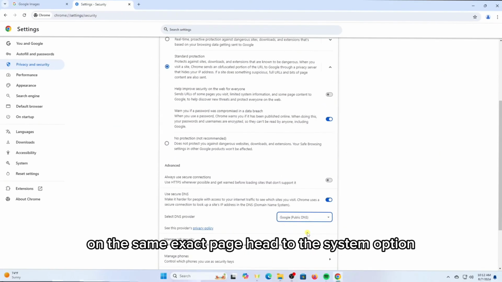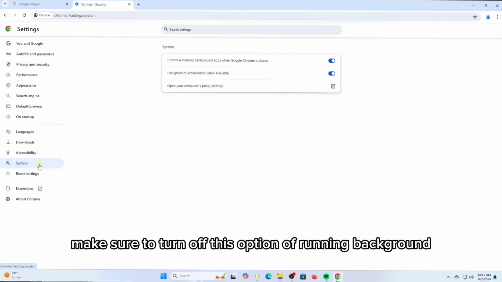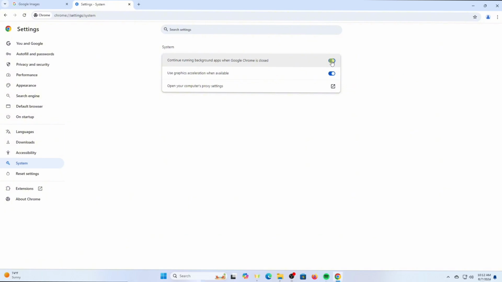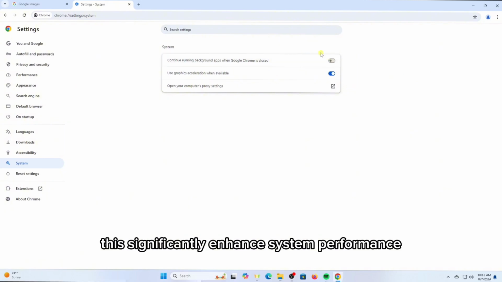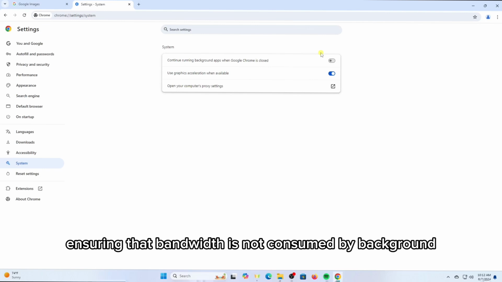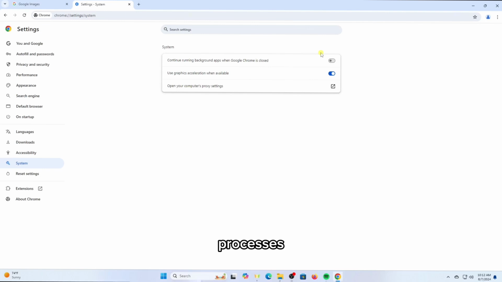On this same exact page, head to the System option. Make sure to turn off this option of running background apps when Google Chrome is closed. This significantly enhances system performance by reducing unnecessary network usage, ensuring that bandwidth is not consumed by background processes.